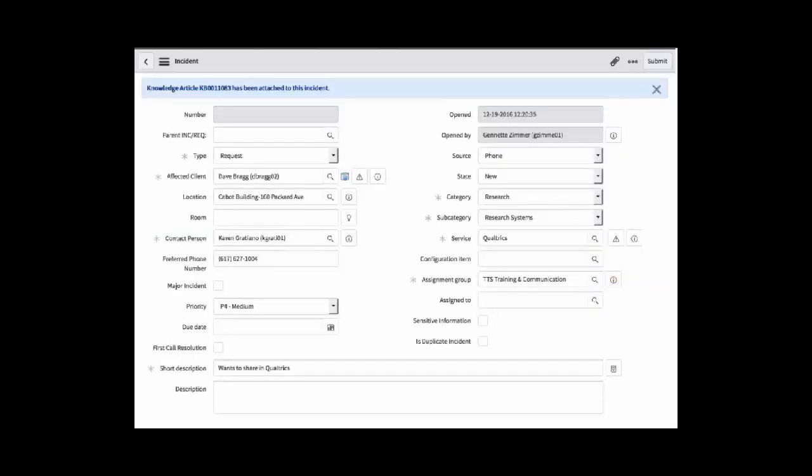You may also notice that if you attach an article to your ticket, the service, category, and subcategory will automatically populate. The description should provide details of the problem or request as communicated by the client. Note that if the ticket comes in via email, this field is automatically populated.